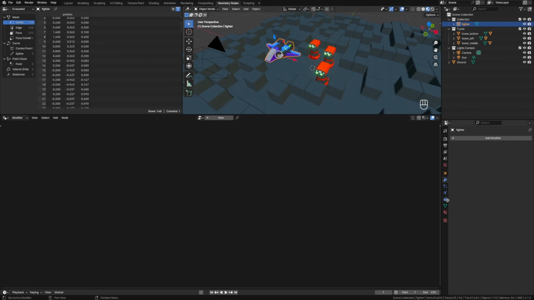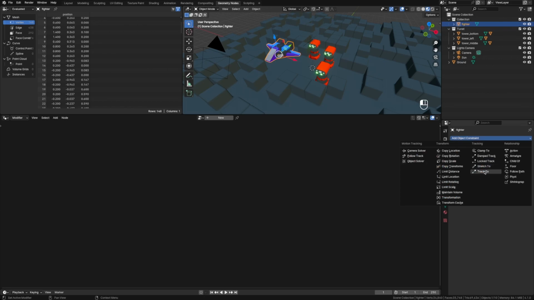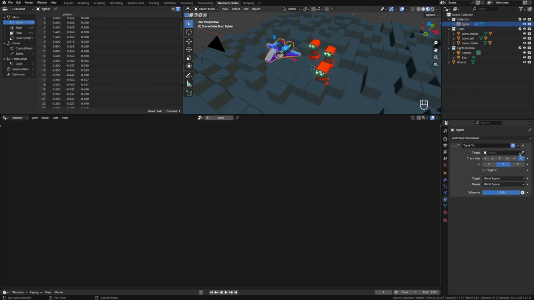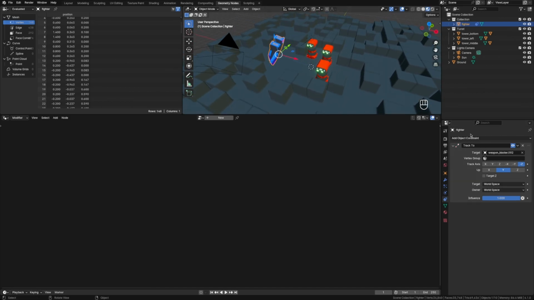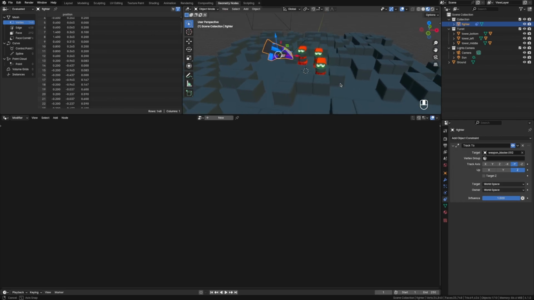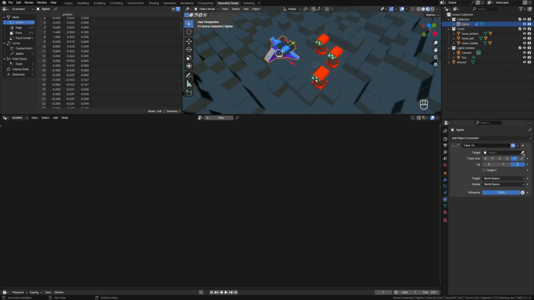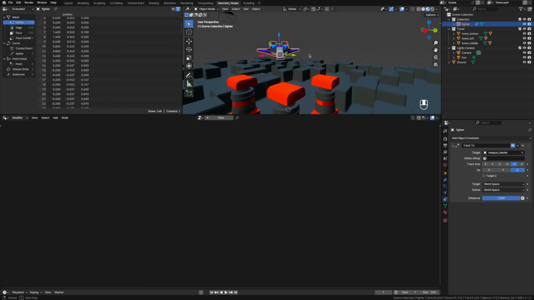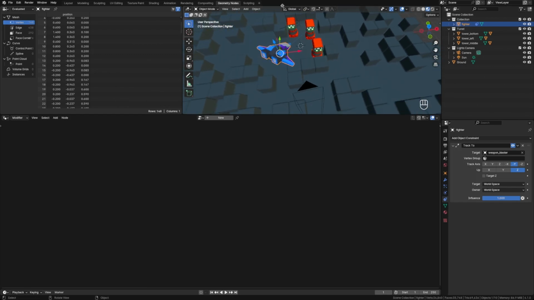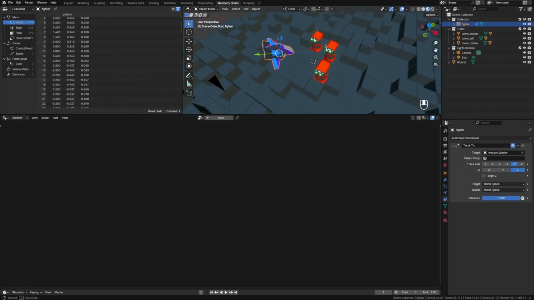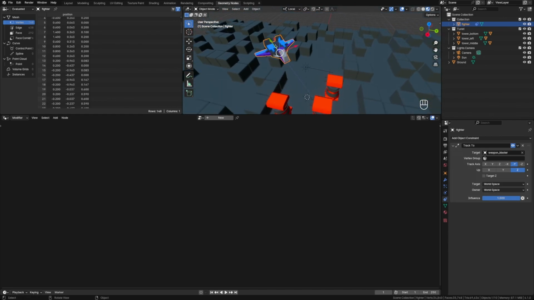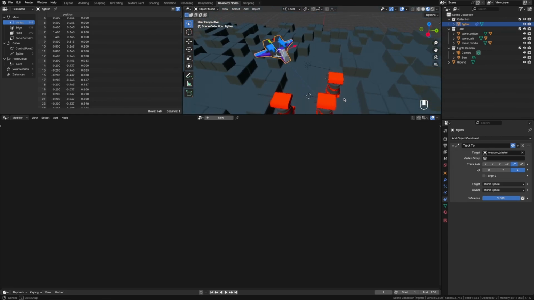And we can get a quick sneak peek of what that looks like by adding a constraint, the Track To constraint. If we specify the target being a turret, and then specify the negative Y axis with the Z being the up. Actually, you know what? Let me track this one in the middle. You see how it will point its local axis. So this is positive Y, so now it's pointing the negative Y towards this turret.